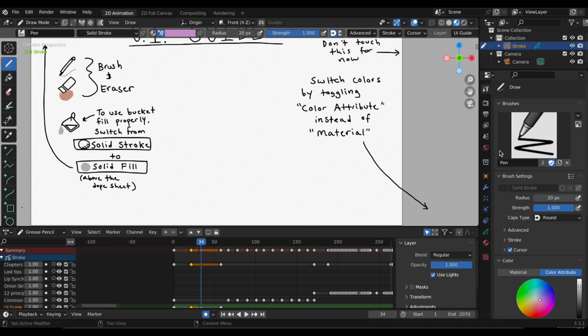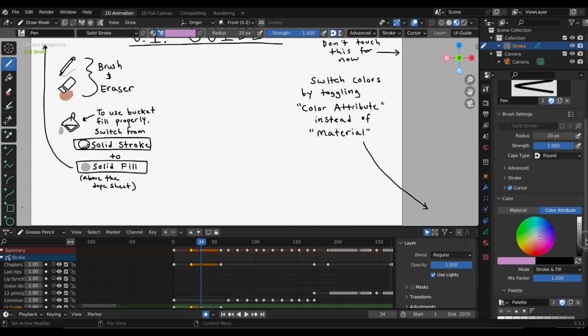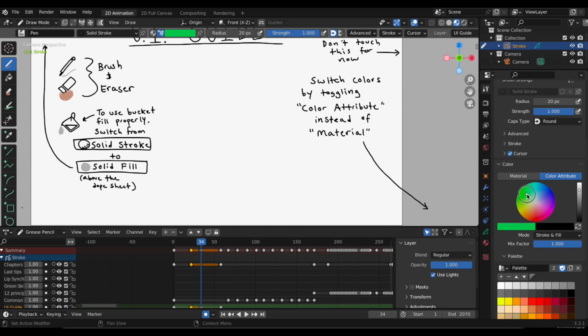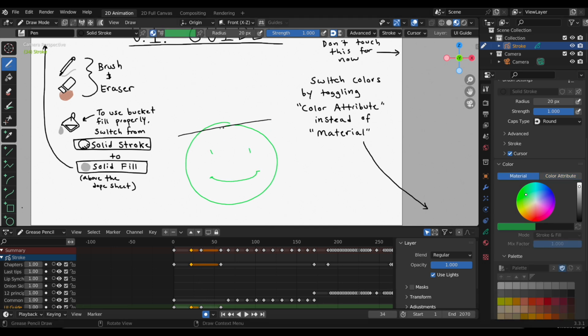Over here, you can actually switch from material view, which for solid stroke is black, to the color attribute. So this is where you would pick colors and stuff. So let's say I want this green, and I draw a little guy here. That's because I'm in color attribute mode. In material mode, it'll just be black, because that's what the material is. You can set up new materials with different colors and different characteristics, but solid stroke is just a black line.